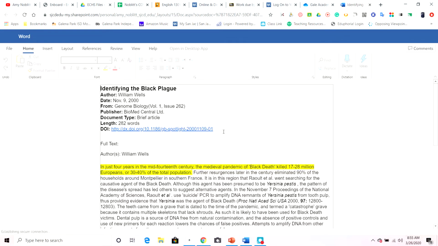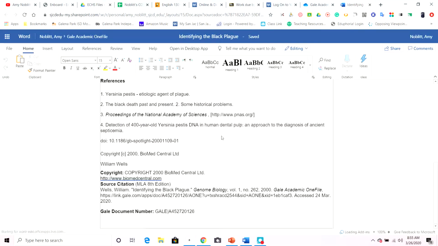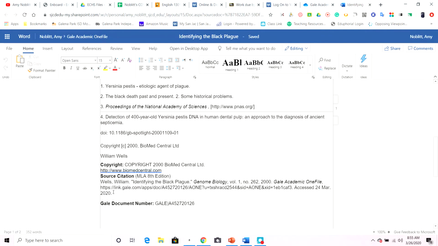Okay, so I have this article. I have my things that I highlighted. Actually, I only highlighted like one thing from here, but that's okay. It's a source, even if I just highlight one thing. And it says down here at the bottom, when you downloaded it, it should have given you a source citation, and it says MLA 8th edition.